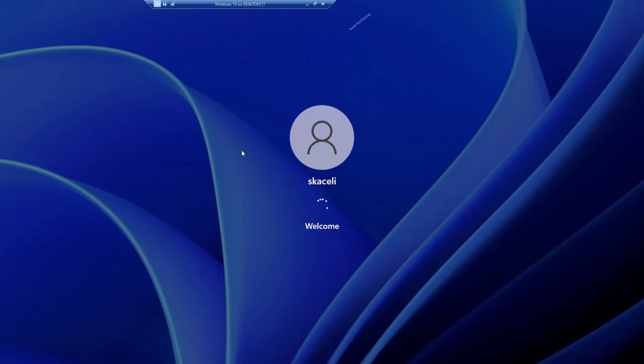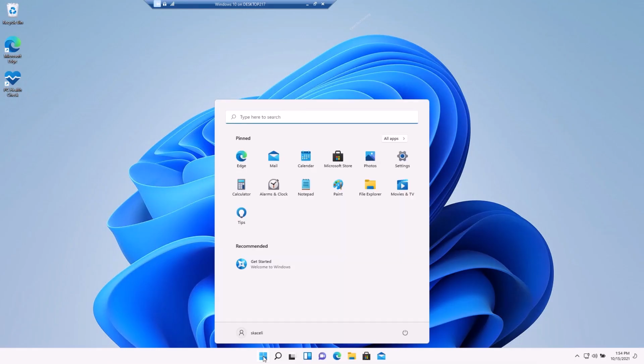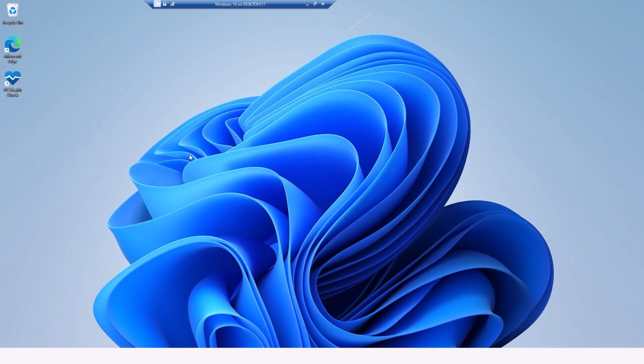Now the upgrade is almost finished. It's bringing us to the login screen. And at this point the upgrade has been completed and we are all good to go. Notice we have the start menu here on the bottom and all that good stuff. So I'll just restart it. And there we are. That's how we were able to upgrade to Windows 11 from Windows 10 manually using the Windows 11 Upgrade Assistant.